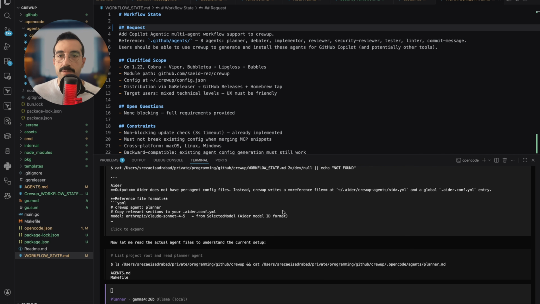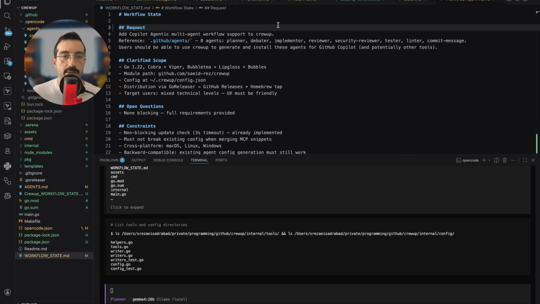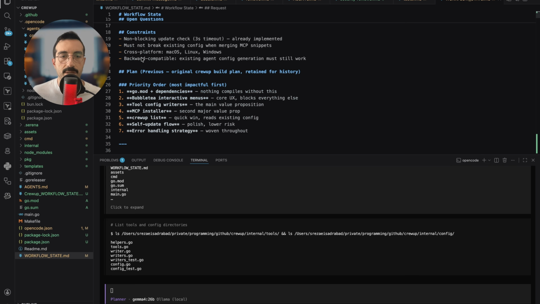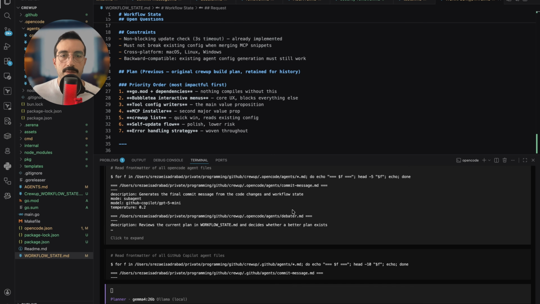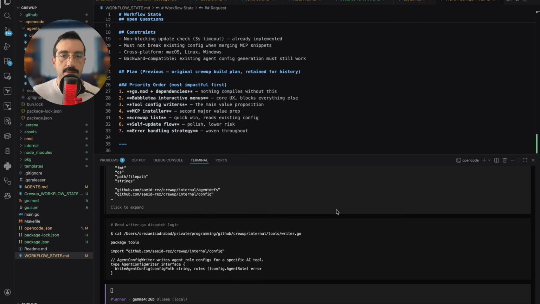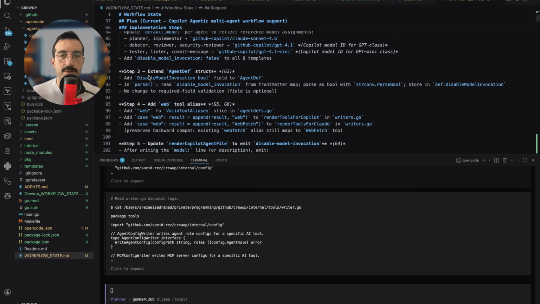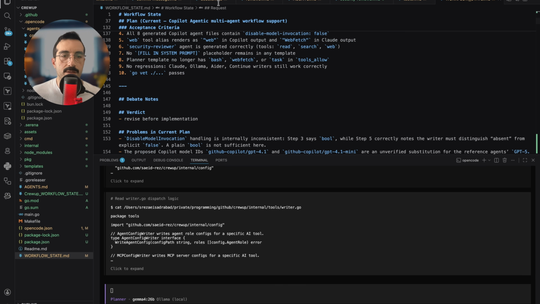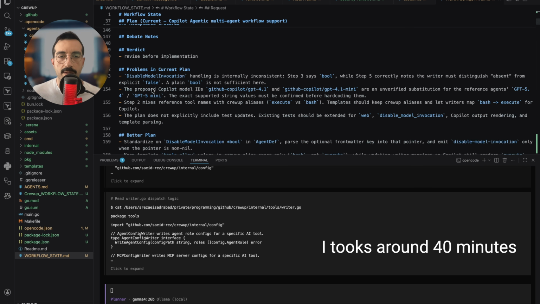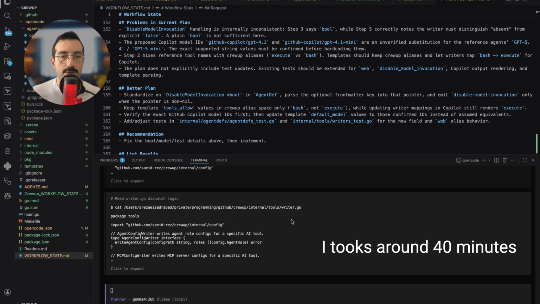Now let's run the whole thing. I will give the planner a feature request, and we will watch the workflow play out end to end, from clarification through security review and final commit message. The planner doesn't immediately start coding. It asks clarifying questions. Watch how the workflow state is getting updated. And then the debater runs next. Watch what it writes under debate notes. And then the planner clarifies the scope, and with everything in place, updates the plan based on the debater notes. And the workflow seems to be working.